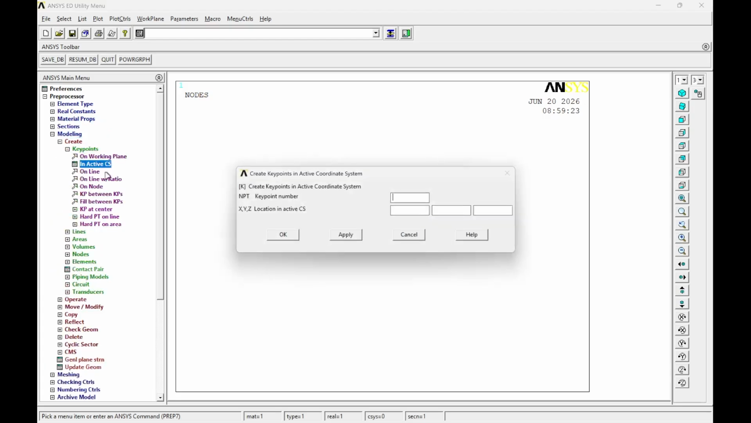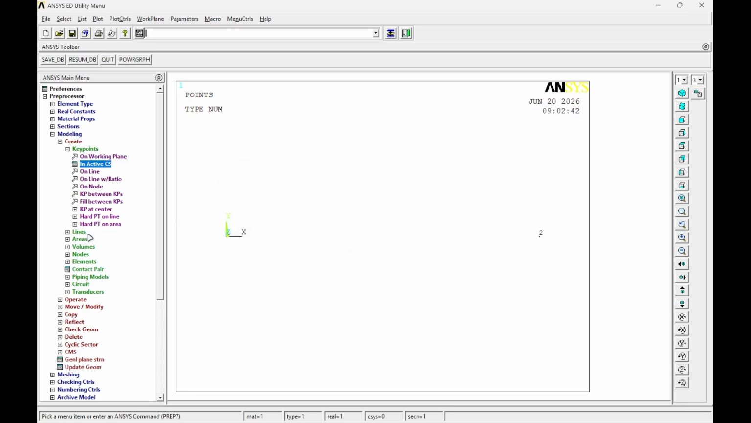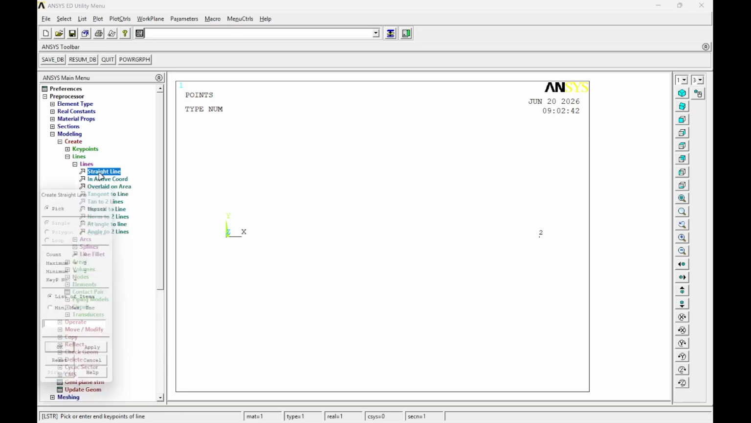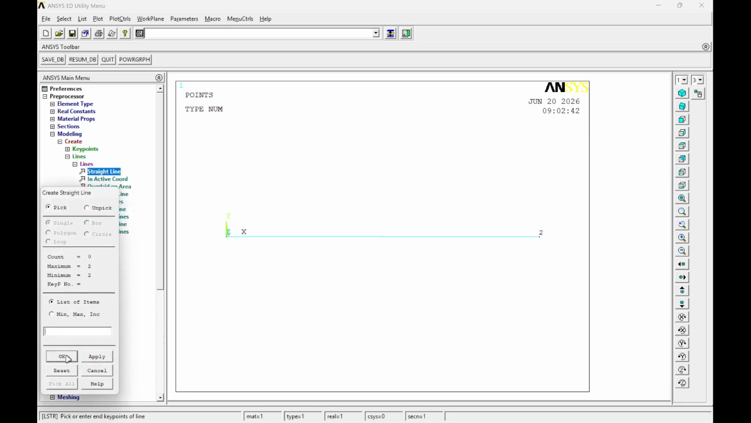3 key points in active CS. So the initial point would be key point number 1 with the coordinates 0, 0, 0 along XYZ. Click on apply, and the second key point would be 3000 mm along the x-axis. Click on OK. Just connect these key points with a straight line.